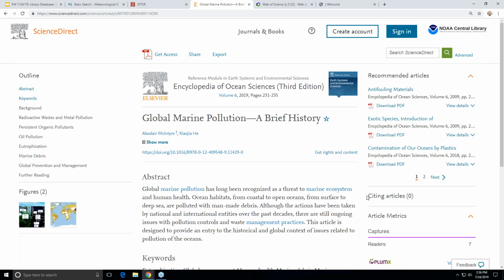If you sign in to ScienceDirect, one of the other features that offers is recommended articles. So Elsevier does store your search history, whether or not you tell it to, and it will recommend articles based on your different searches that you do.